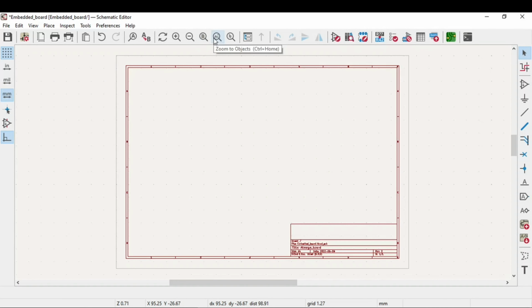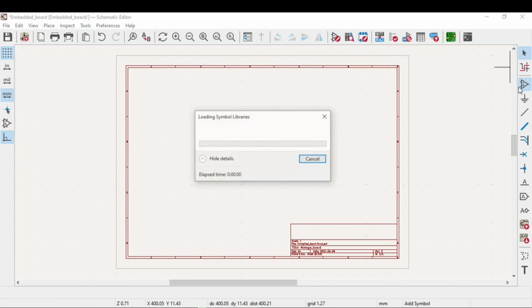Zoom to selected object, and show schematic sheet hierarchy. Now this is create, delete, and edit symbols. Symbols are such that if you want to place a component like the controller, you need to go to this right symbol, adding a symbol.